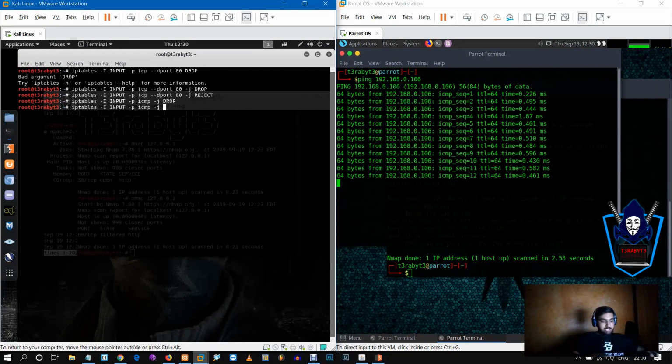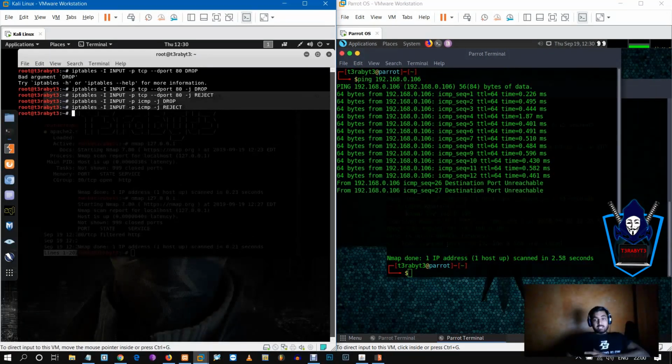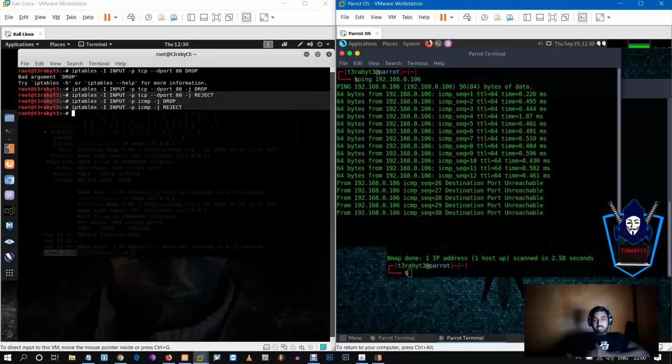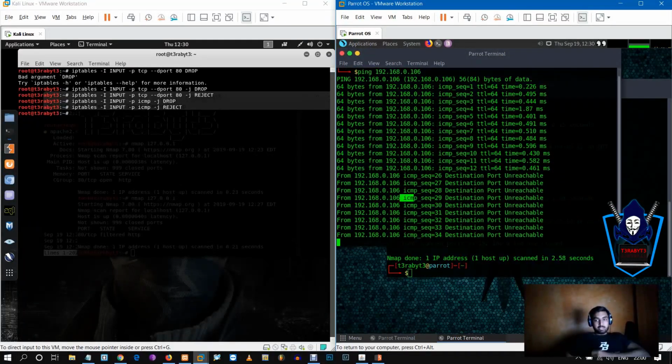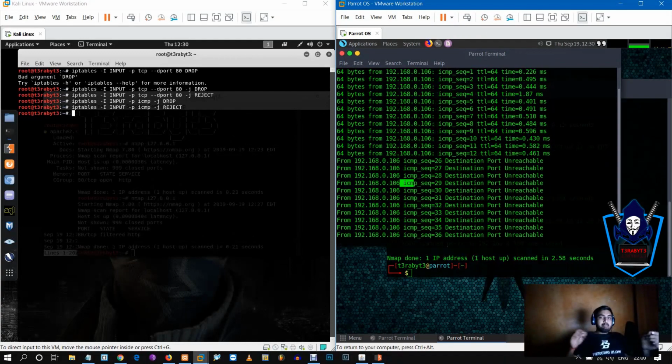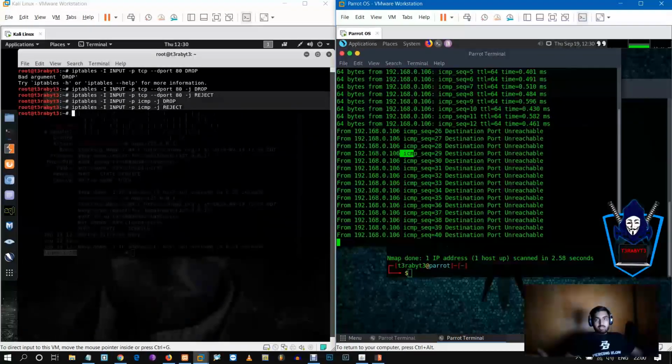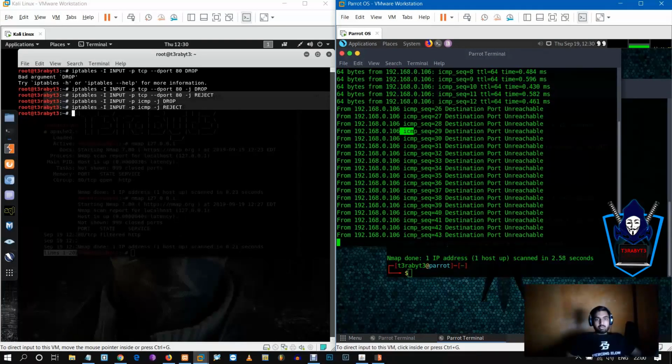If I reject the packet now, you see it says the destination port is unreachable. That means the system port is unreachable. The ICMP port is unreachable. That means the system might be active, but the port for ICMP is not available. So that is what is being portrayed.